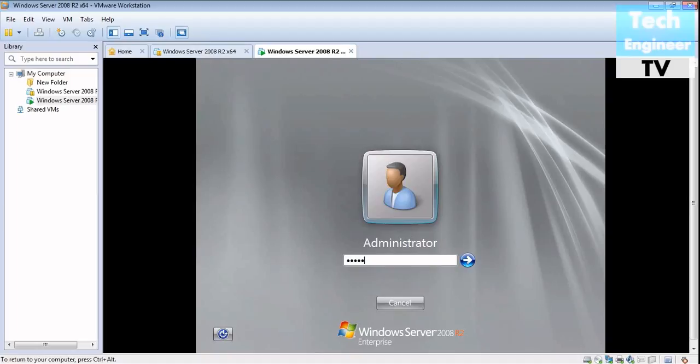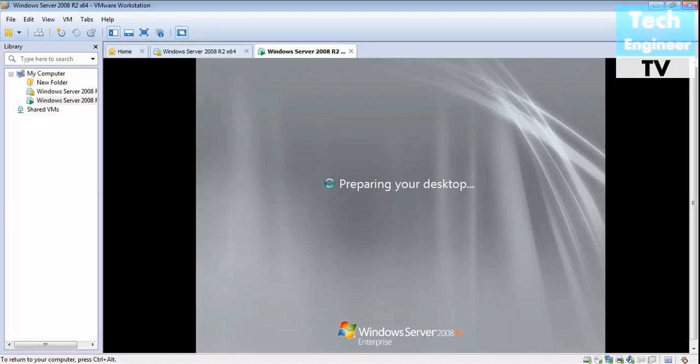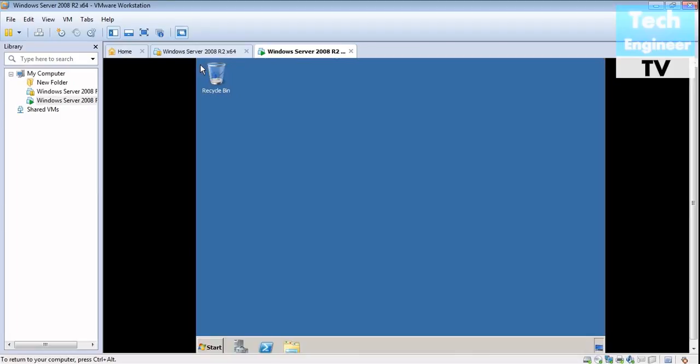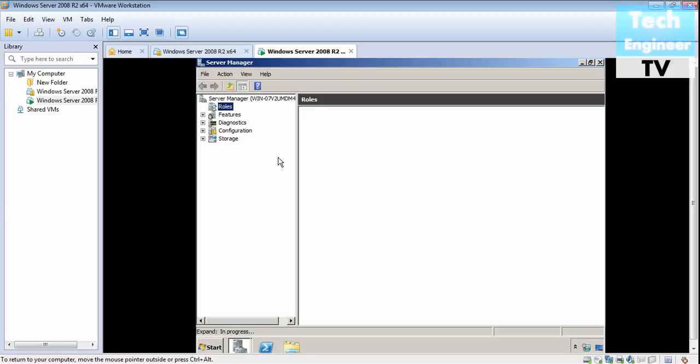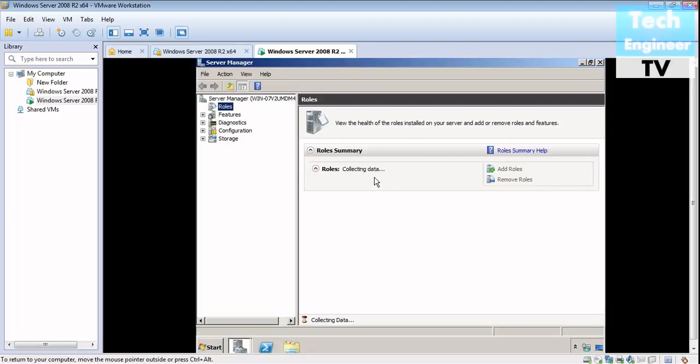Now here, after I stop the machine, you find that I just give a password, and I will try to install Hyper-V, and we will surely see that this time Hyper-V will be installed because I just enabled it. So either you have to go to the BIOS and enable virtualization there, or here in the processor tab. So go with it. Now it's just collecting data.